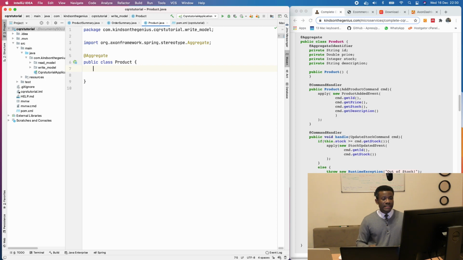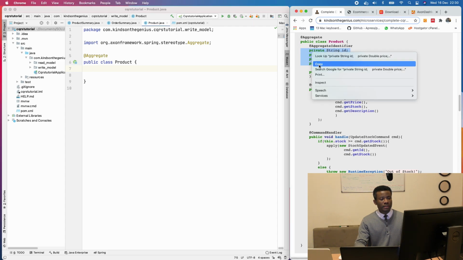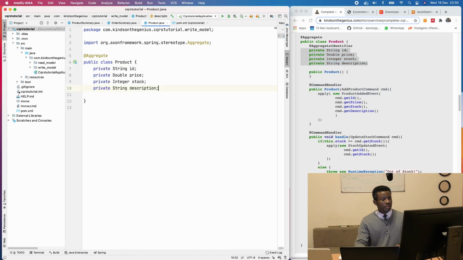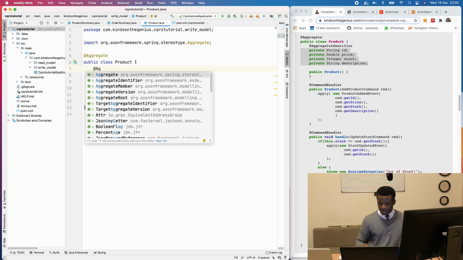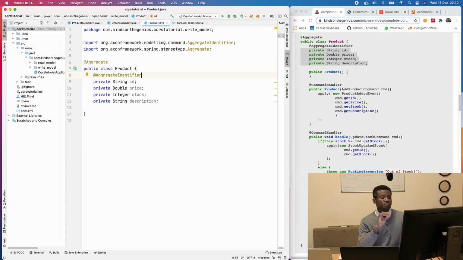So here we need about the same thing. So to save our time, I'm going to just copy everything across. Let me just copy everything and paste. All right. And in this case now, instead of using @Id for the primary key, and now here we don't use the term primary key, we use the term aggregate identifier. And the aggregate identifier has to be annotated with the @AggregateIdentifier annotation, which is the second one right here.